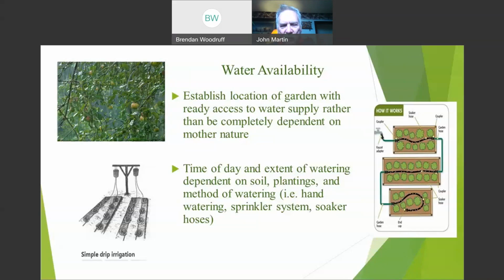The easiest one is the one on the right, where you have a number of trickle hoses that come down. You can put a timer on it, and you can then set your gardens to be watered from the ground up. The time of day and extent of watering is dependent upon your soil, your planting, and your method of watering. Ideally, what you want to do is water your vegetables early in the morning or well before mid-morning, so that the sun doesn't bake the water.